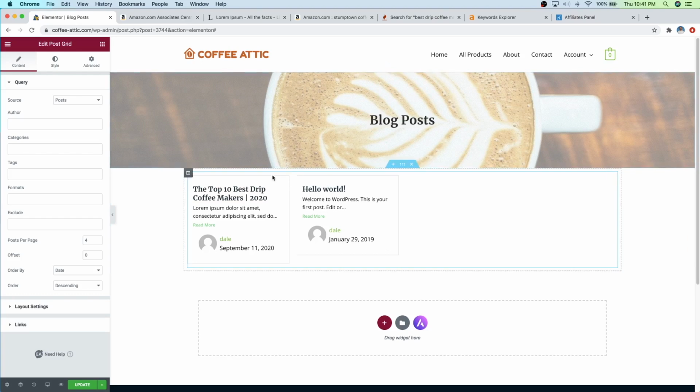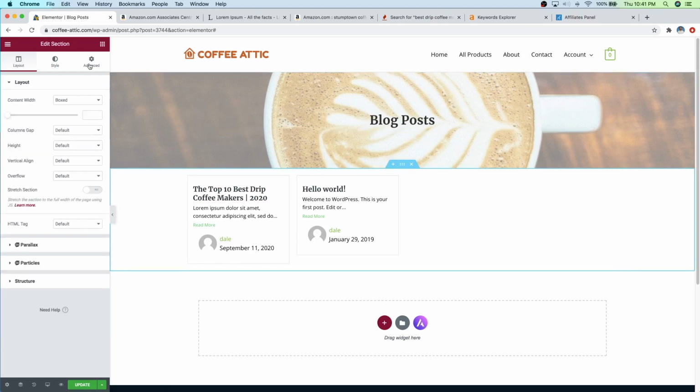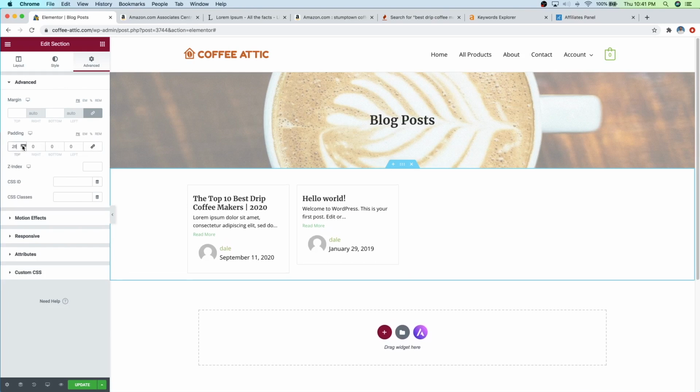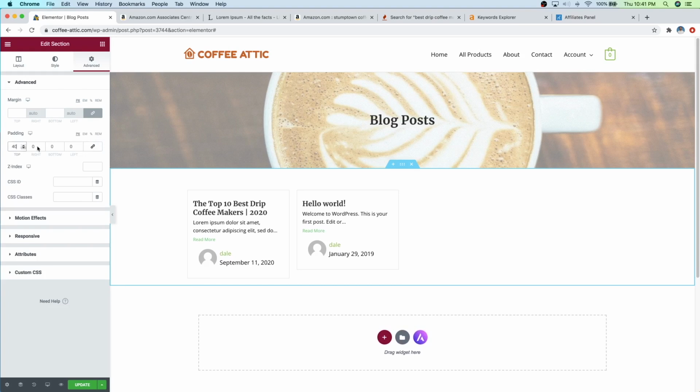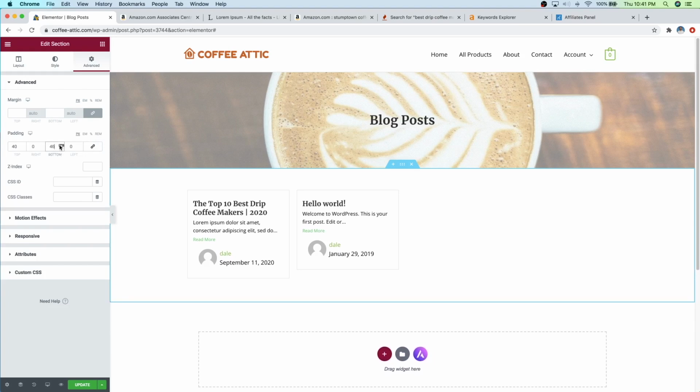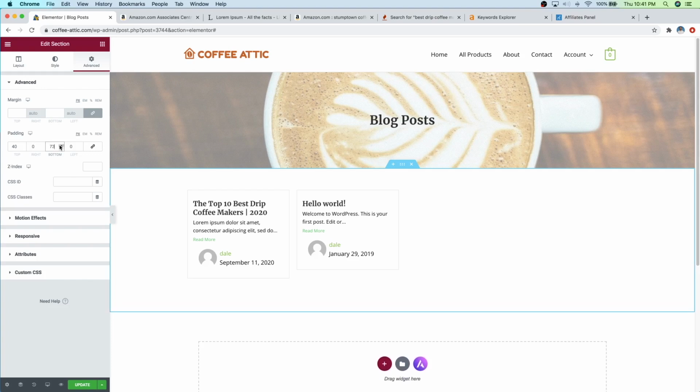So now this is kind of running up to the top here, so we're going to give this some padding as well. So we'll just click on this section, and we'll just go over to Advanced, and we'll give this some padding. So we're going to uncheck this link values button right here, and give it some padding on the top. Maybe something like a 40, and then again, maybe 40 at the bottom. Maybe even more, actually. We'll do something like 75 at the bottom. That way we have a little bit of room for our blog posts.